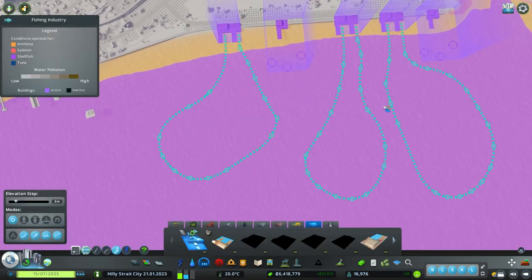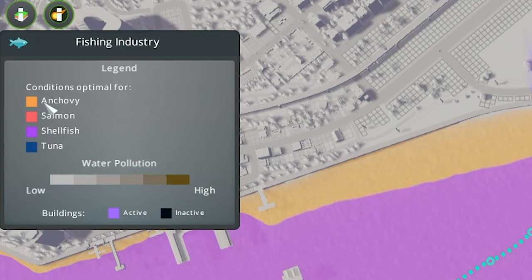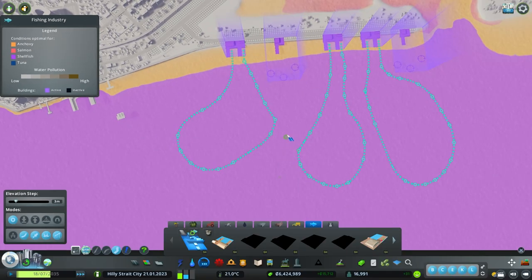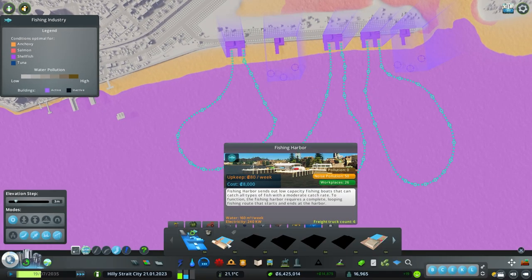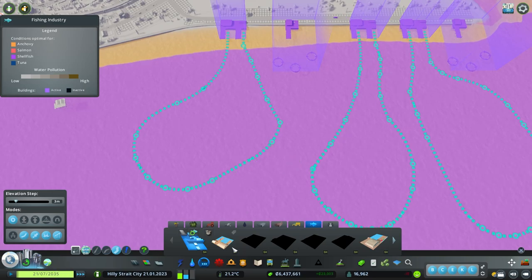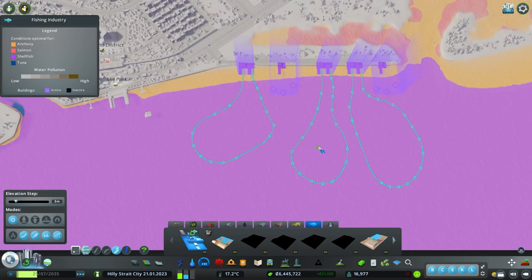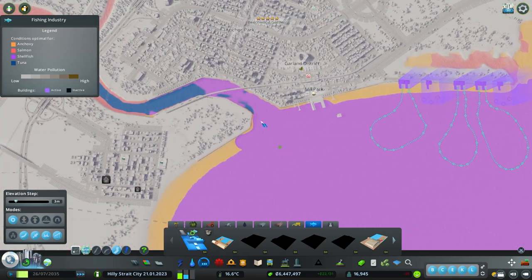Okay, so for those who don't know, here the color will tell you the fish type. So this is shellfish. The first fishing harbor will catch any fish type. However, the size of the fish is actually smaller. The best fishing ship is definitely the tuna fishing harbor, but this is difficult to find. You need a dark blue, so it has to be heavy and like this.